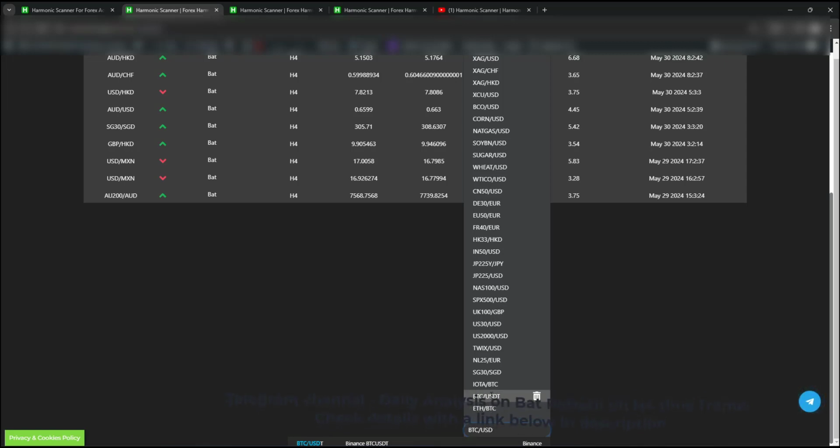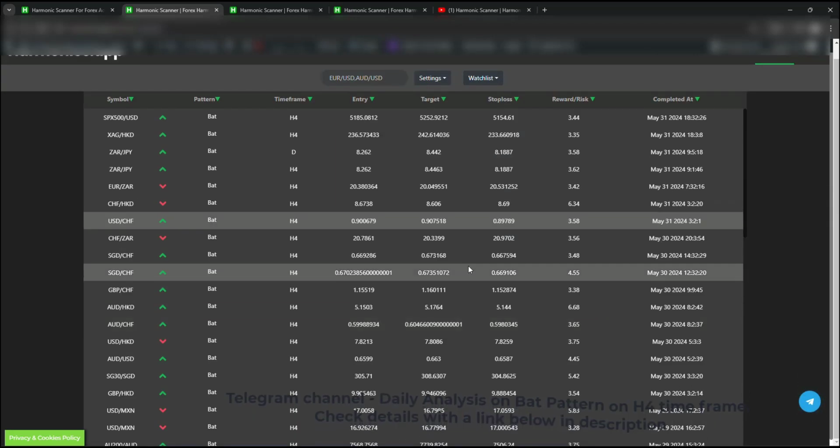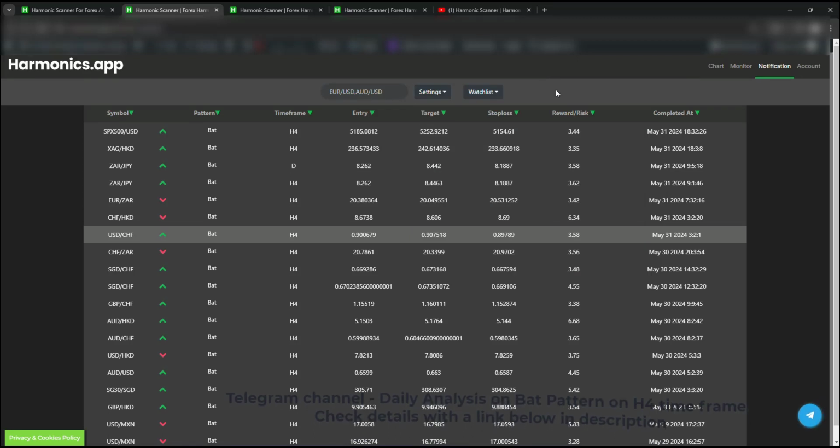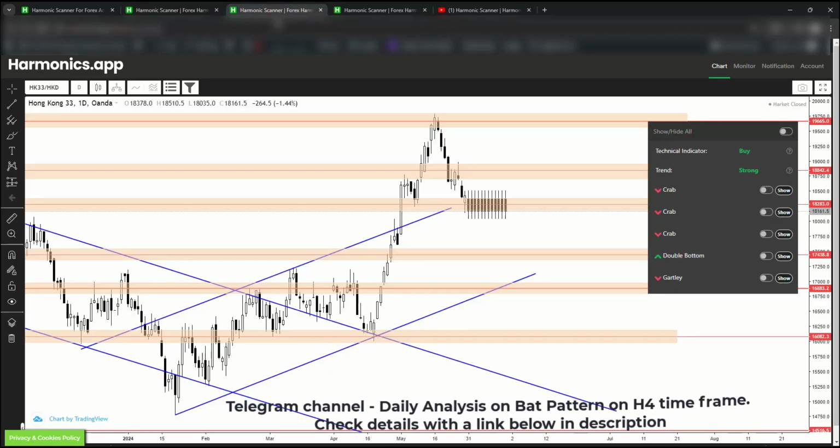You can see that here in the list, so you will receive a notification when a harmonic pattern is formed on the chart on the selected filters. When you receive a notification from the Harmonic SAP Scanner, you can go to the chart and make the analysis, or you can simply enter the entry level with stop loss and take profit levels, and after that you can make the analysis if that is something you would like to do.